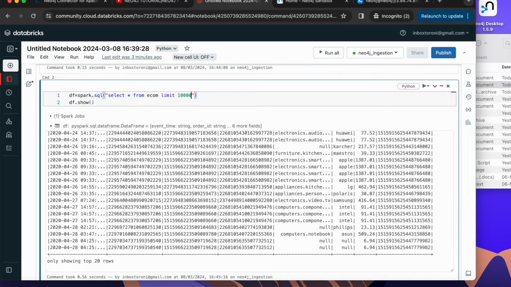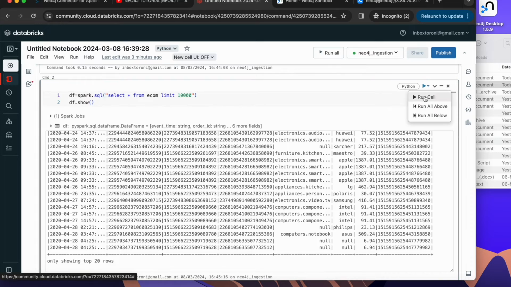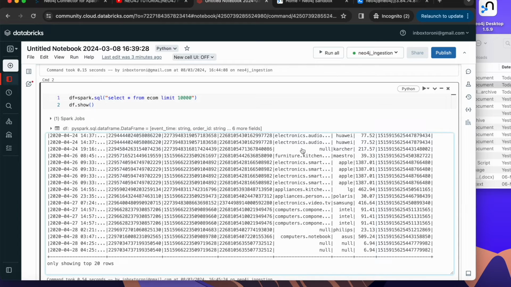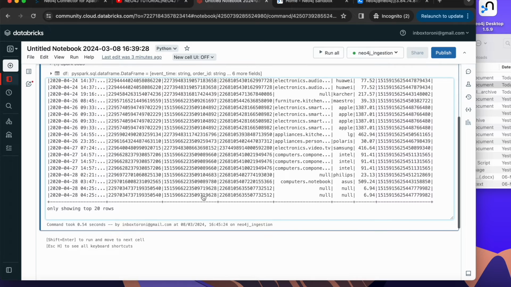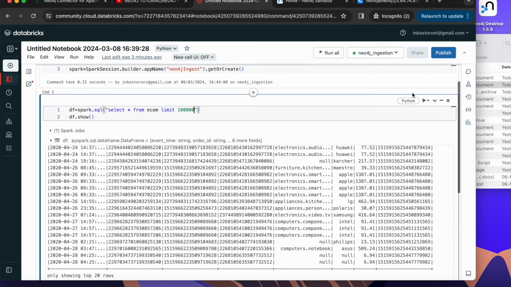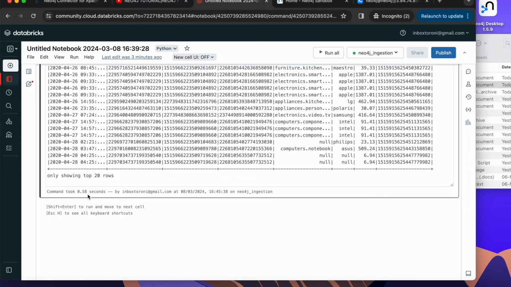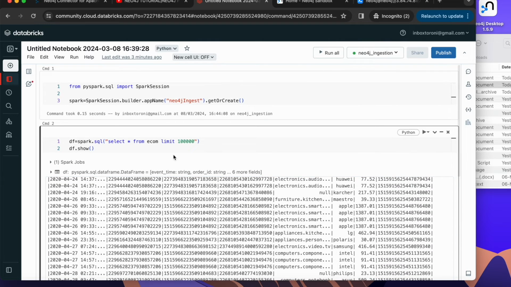Now I'll do it for 10,000. See how fast it is going to do. Last time it took 50.54 seconds. Let's see, now 10,000 records. Now I'll do it for 100,000 records. Let's see how much faster it will be. Run cell. Oh, only 0.4 seconds extra. So it is 100,000. Now let's do it with 200,000.